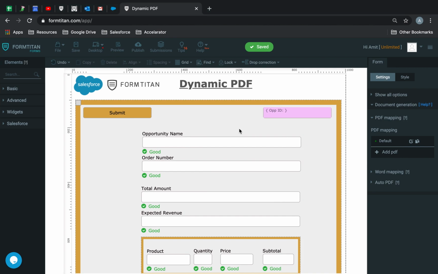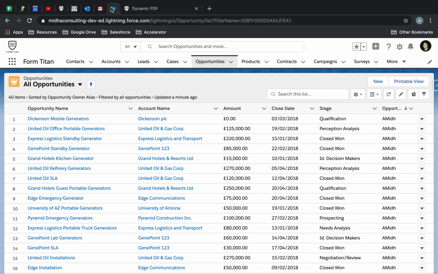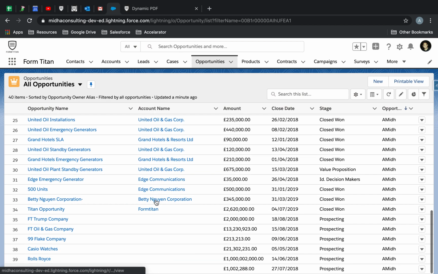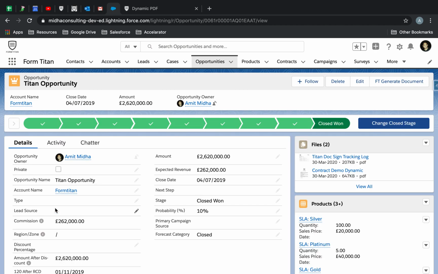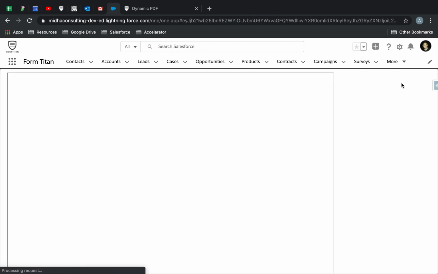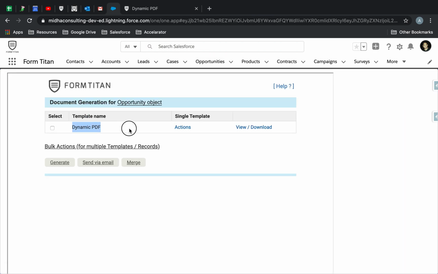So here we've got a dynamic PDF, and if you don't know how to configure this, then I recommend you go and check out the video first, where we show you how to install the button and configure your template to the button. Once you've done that and you're good to go, what you will normally see is a button like this with your template like this.